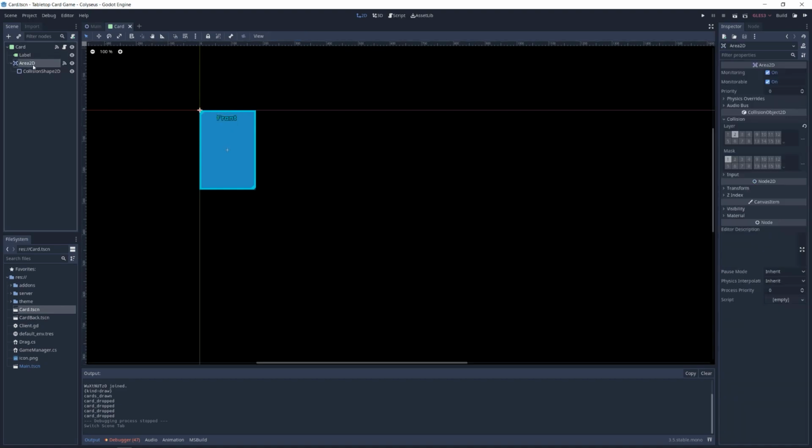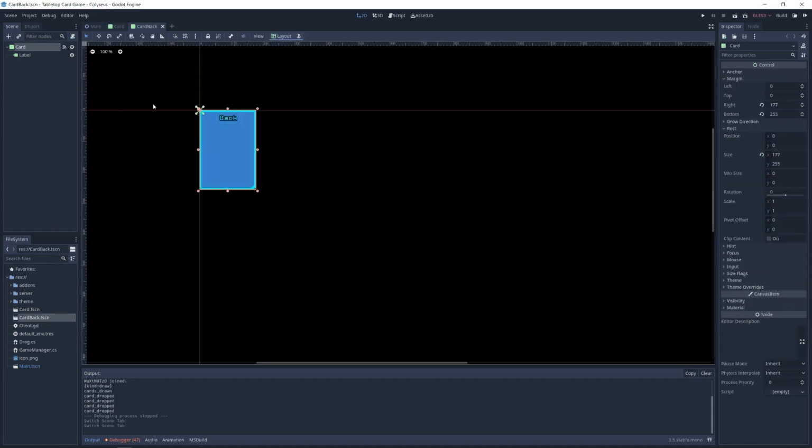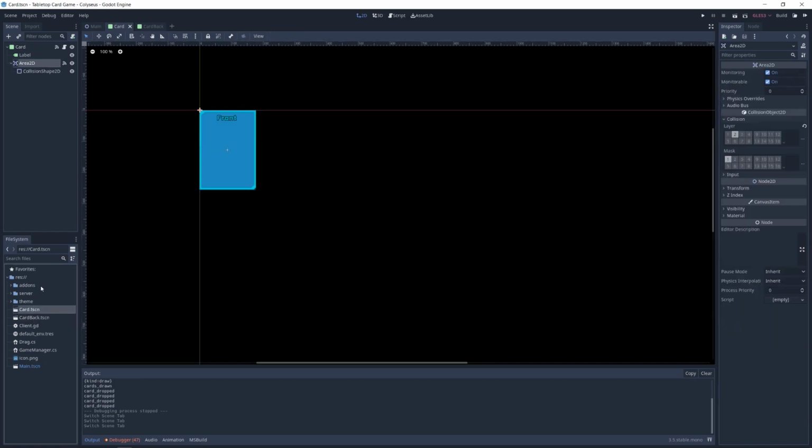And then an Area2D, which is similar to the Area2D and the collider that we have attached to the drop zone, but the layer and masks are switched so that they collide with one another. And then a basic dummy card back, which doesn't have the Area2D or the collider because I'm not going to be able to move them around or do anything. The card also has a script attached, which we'll take a look at, which is the drag script.